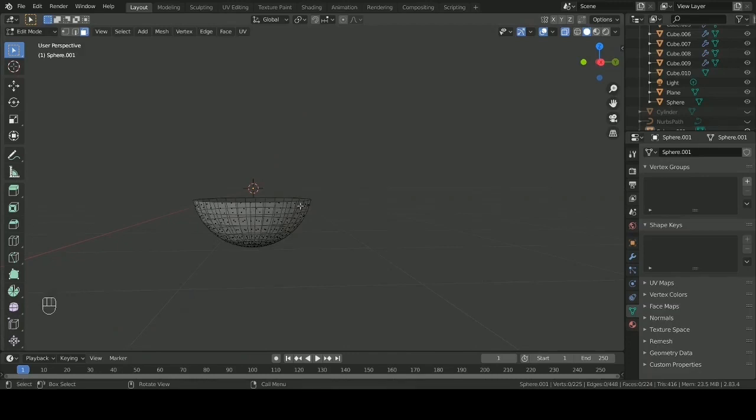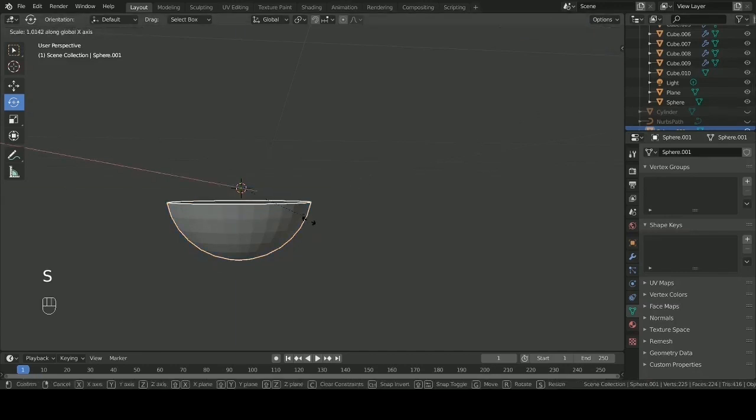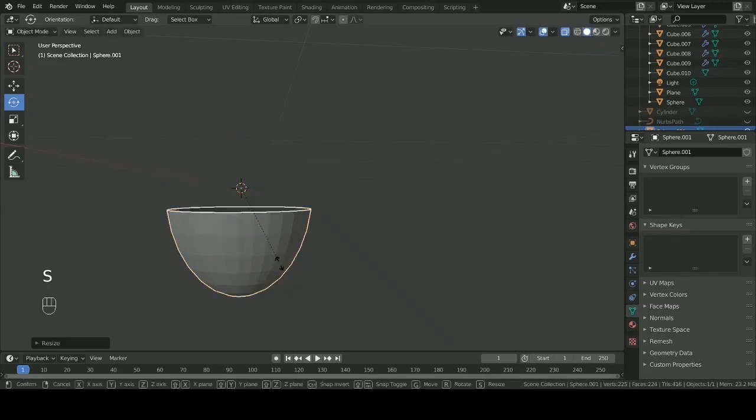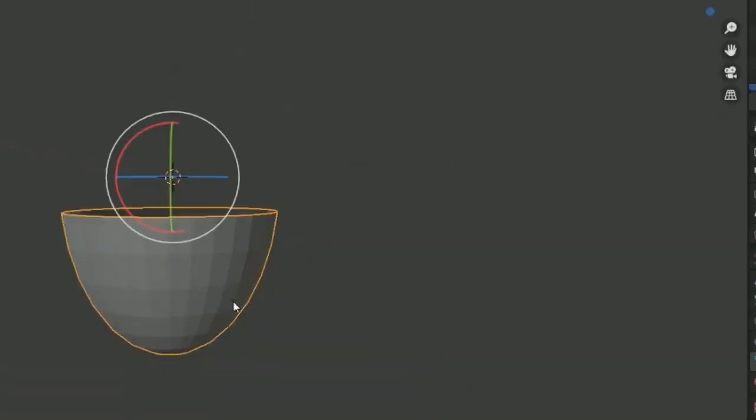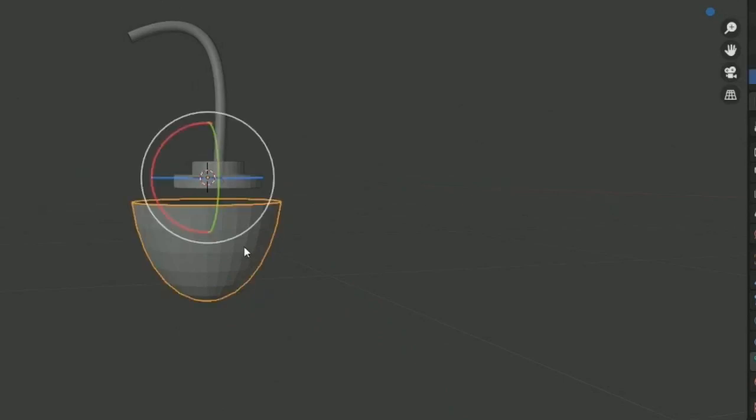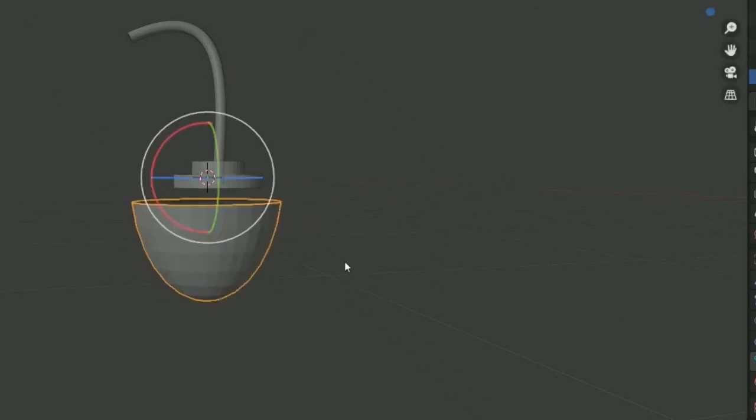Now in object mode, resize it in the Z axis. We resized it. Now it looks fine. Now unhide the rest of the lamp. So the bottom portion is here. Now we grab the top part and we place it near the bottom part so that we could join it.